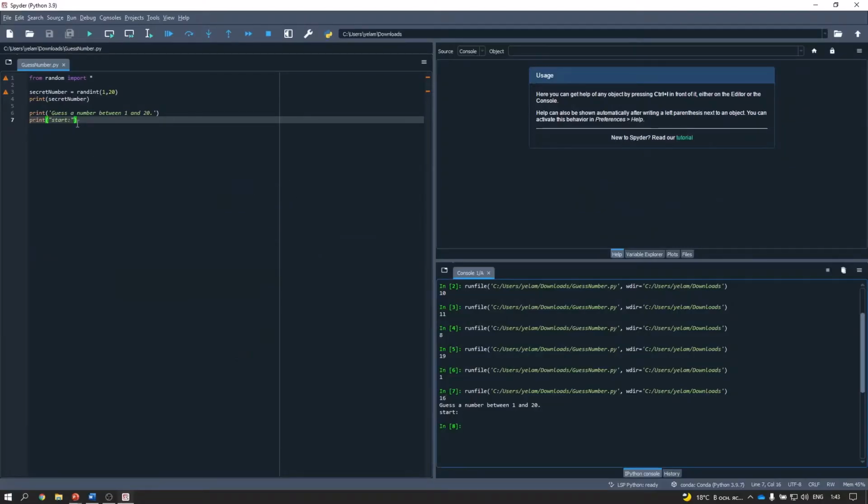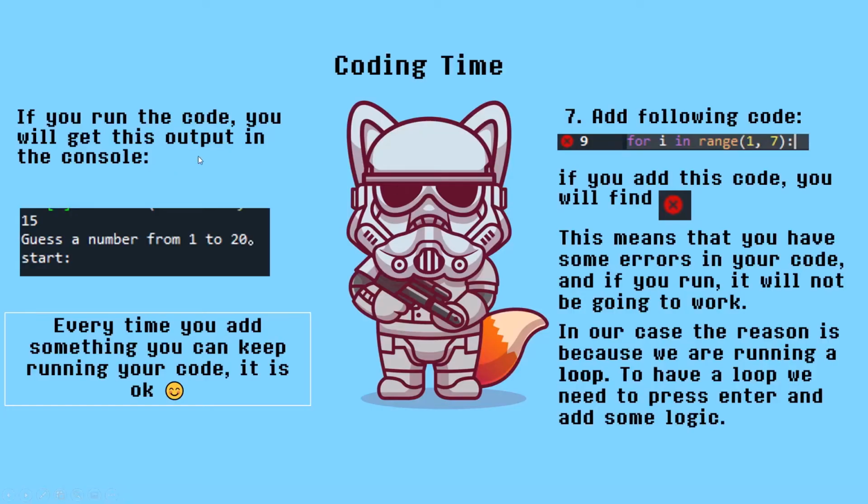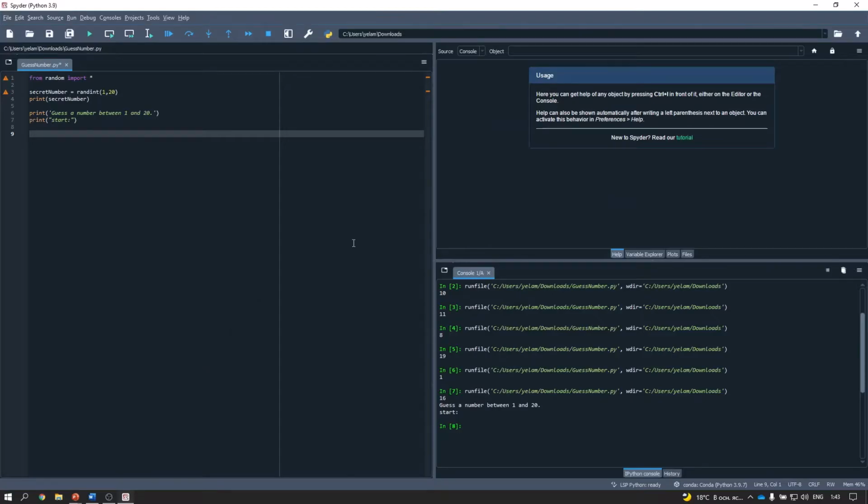So we have like 7 lines of code. I usually like to have some breaks to understand what I'm writing, even at 5 lines of code. So on line 9, or anywhere you want, I will write for i in range from 1 to 7. It means we have only 7 attempts to find the secret number. For i in range from 1 to 7, we need to do something, right?